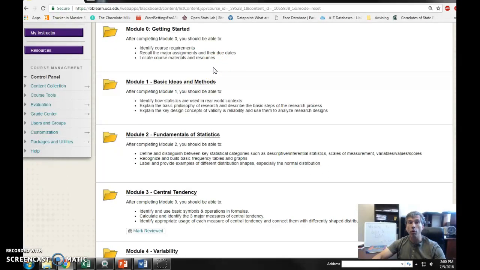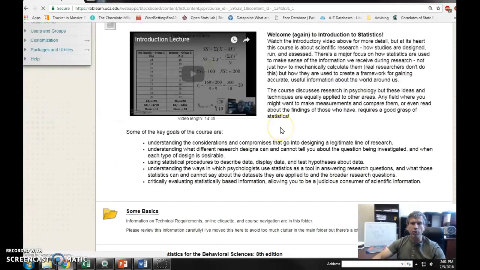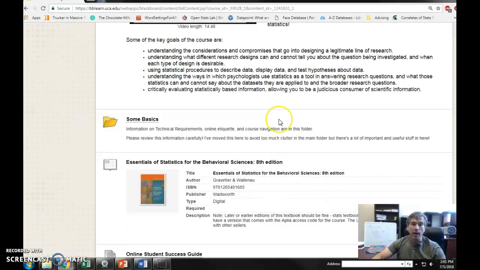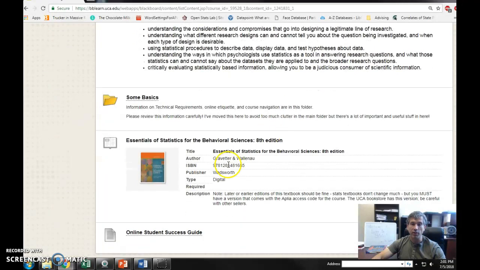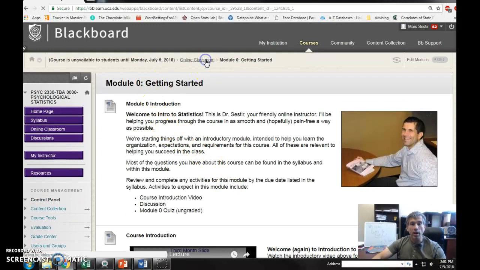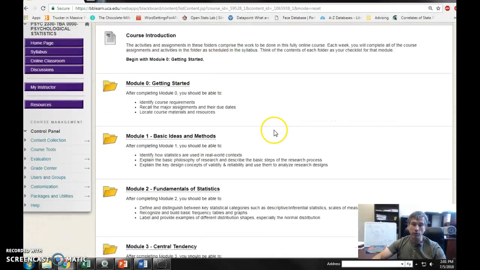Module 0, of course, corresponds to just getting prepared. Since I'm shooting the videos for Module 0 right now, this folder is incomplete, but when you go in here, you'll be able to see some things like some introductory information, a very old picture of me, and some basic documents, technical requirements, stuff on the textbook, a success guide. Again, this will look a little different by the time you get to it, but that's what it looks like at this point as I'm putting these videos together.